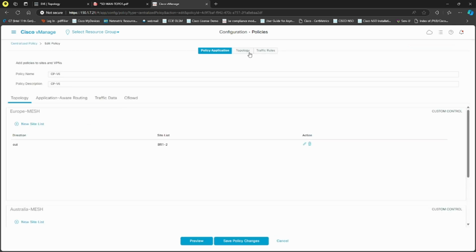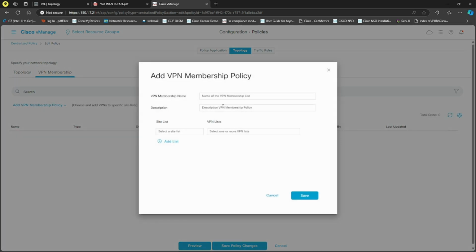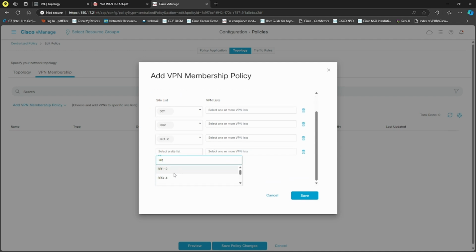That should be in the topology, VPN membership. Create a new VPN membership. I will select DC1, add list, select DC2, but I am not able to see... okay, I am able to see the branch. Now I am able to see branch. I will search for branch 1 and 2, and also I will search for branch 3 and 4.